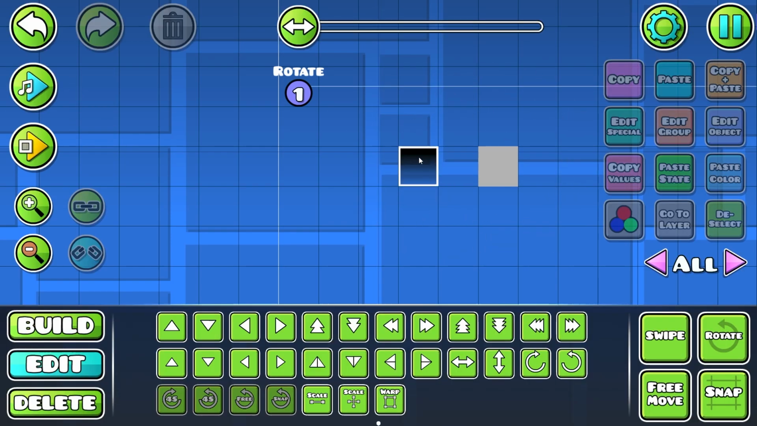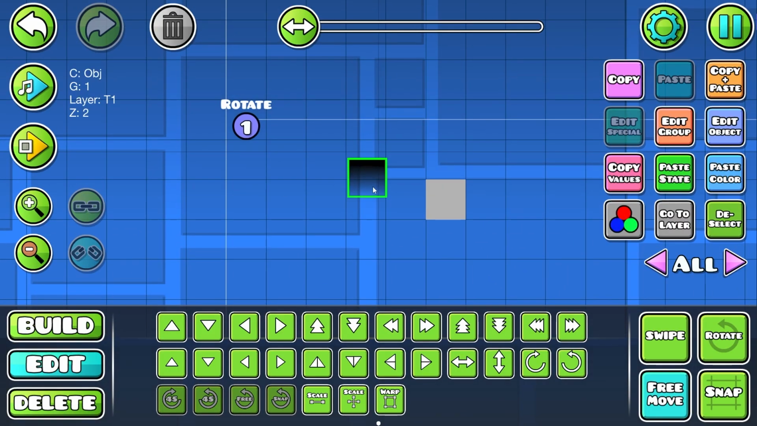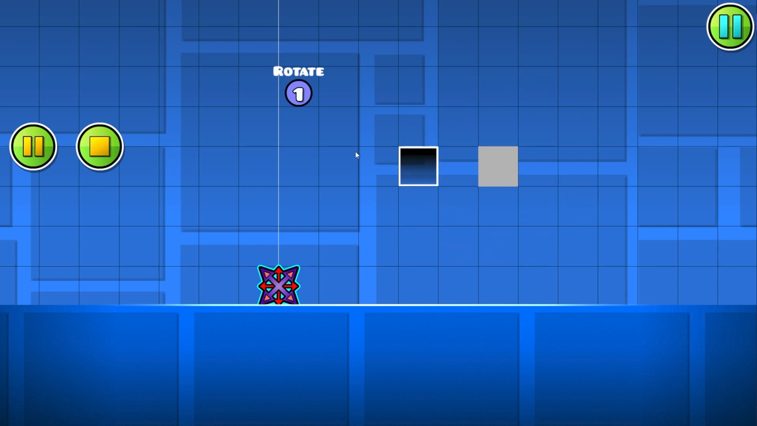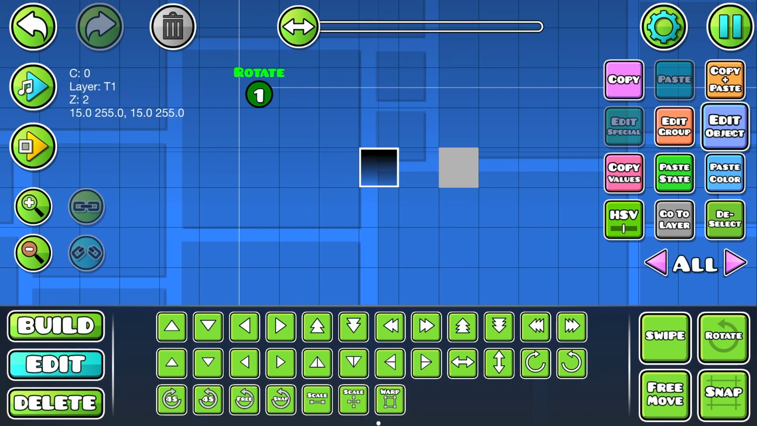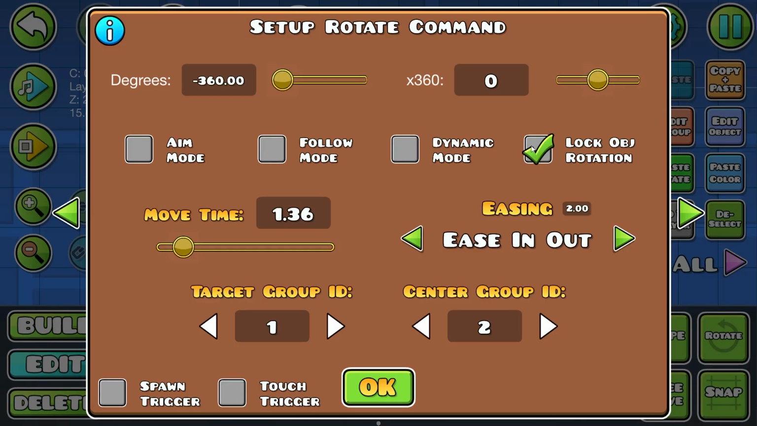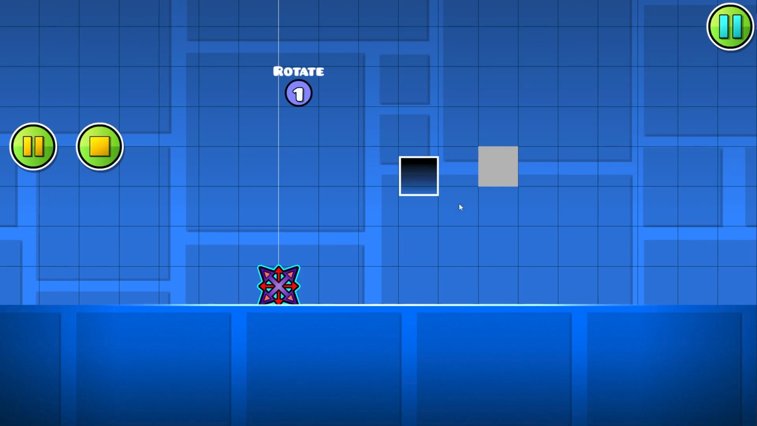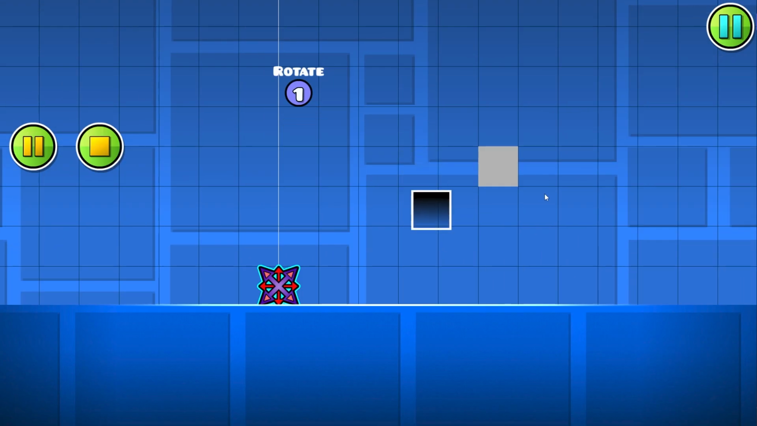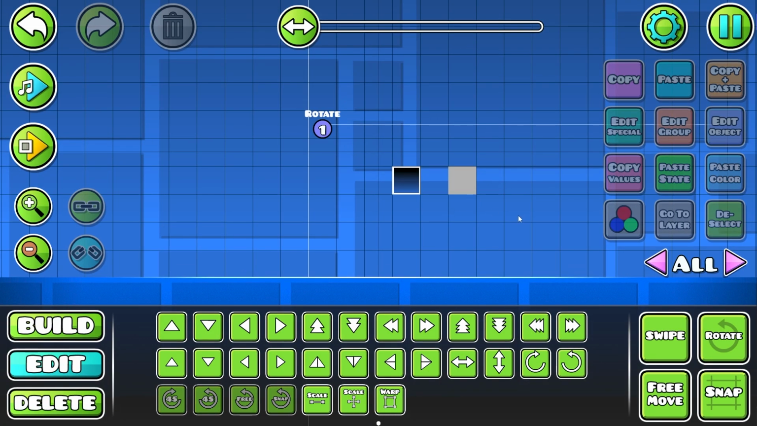So now you guys can see that this guy is rotating, but what if we wanted to rotate like that and not like this? You guys see like the entire block is also rotating. So to do that, you just go here and tick lock object rotation, and you guys can see that this is the difference.